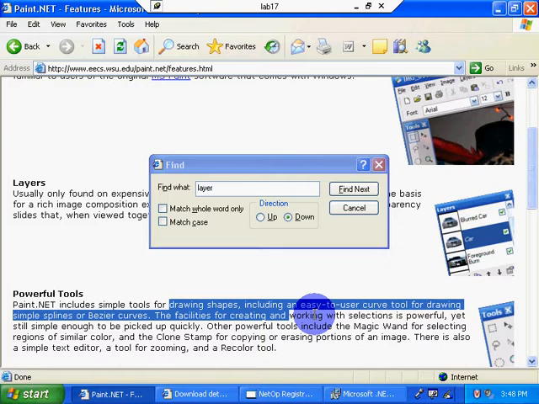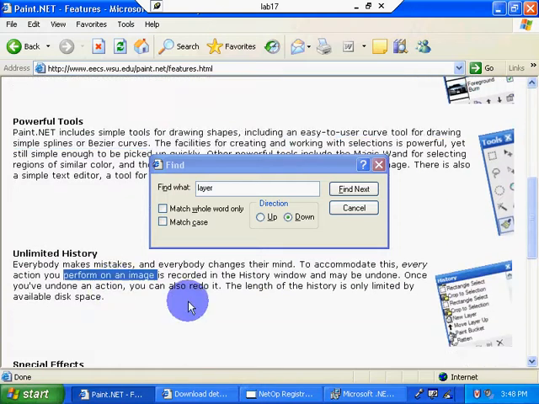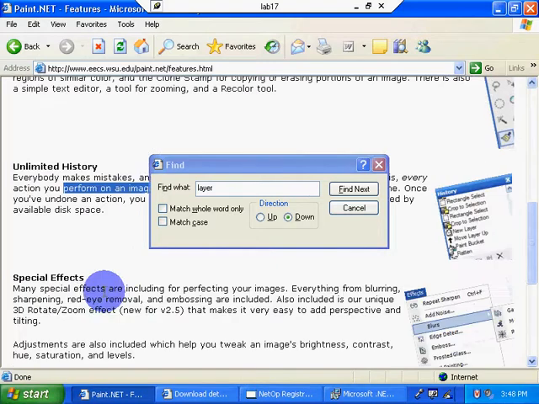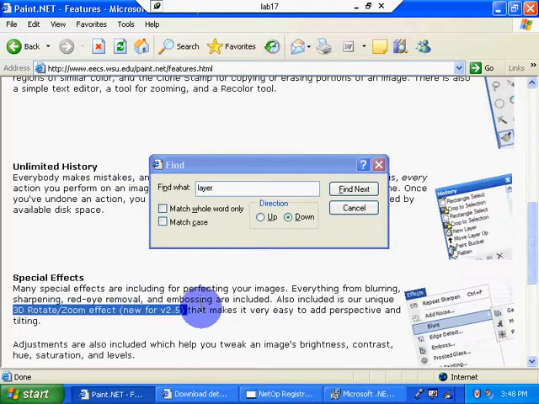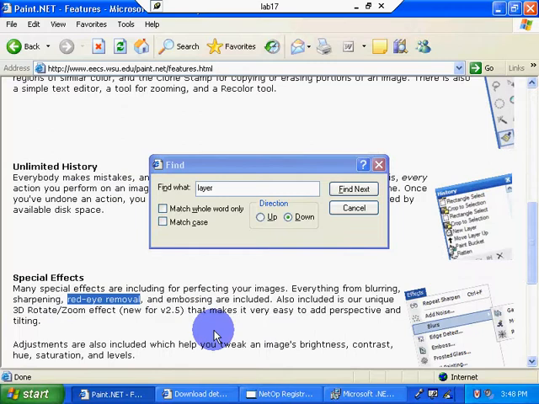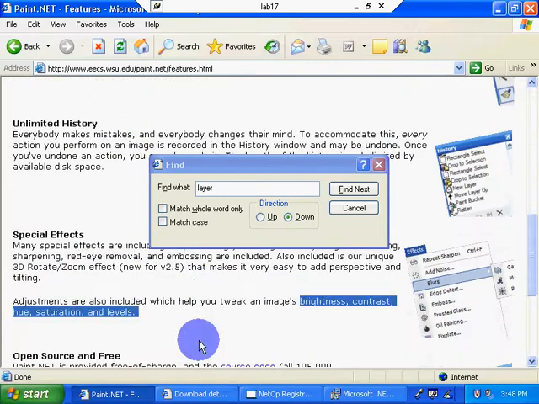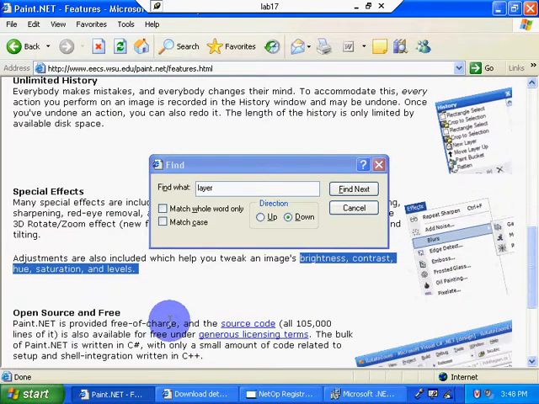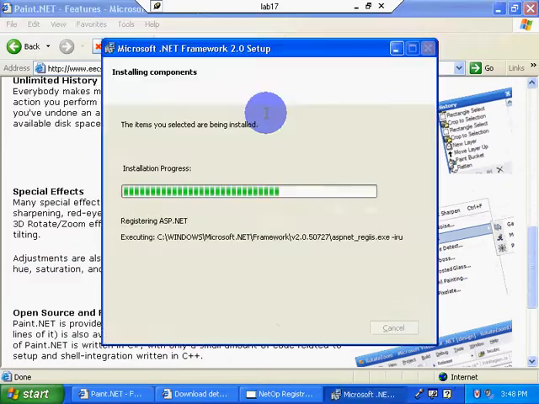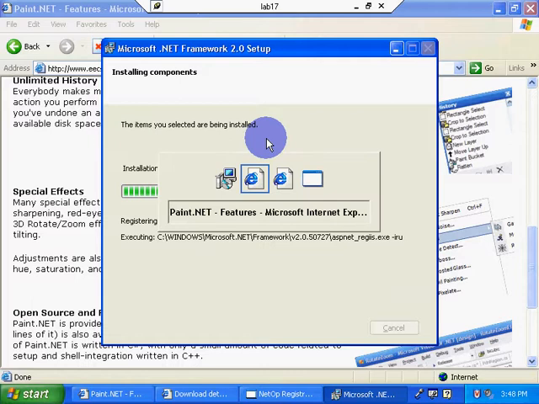Easy to use curve tool for splines and Bezier curves, nice. Unlimited history, very important. Special effects, 3D rotate. Red eye removal, nice. Image brightness, contrast, open source, and free. Open source, interesting. So, let's see if our installation is nearly completed. Not quite. What else can it do?